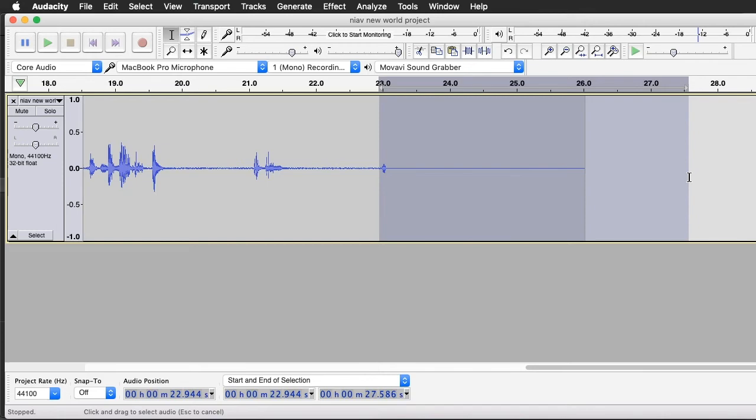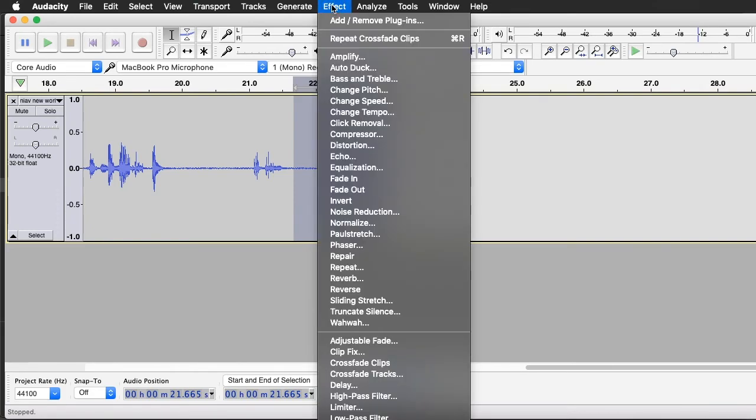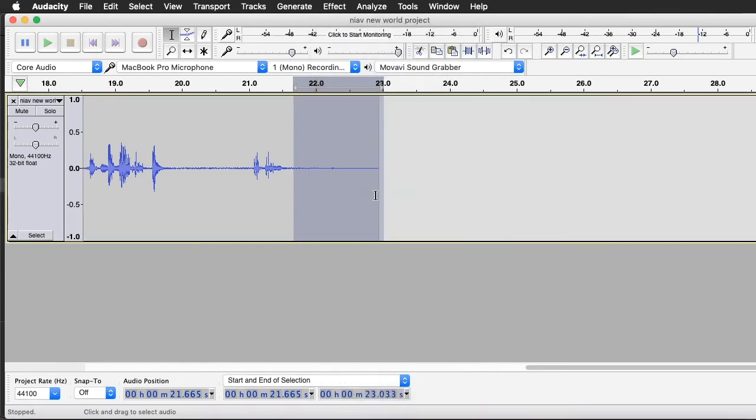And there's a little bit of noise when the recorder shuts off that I'll delete, and then just do a little effect fade out at the end so that noise fades out gradually.